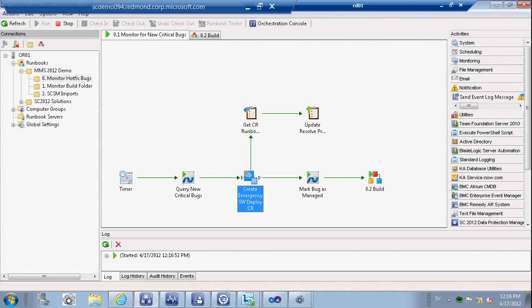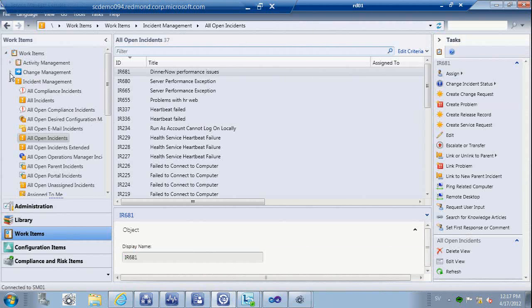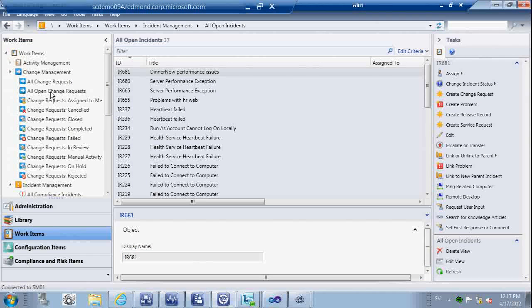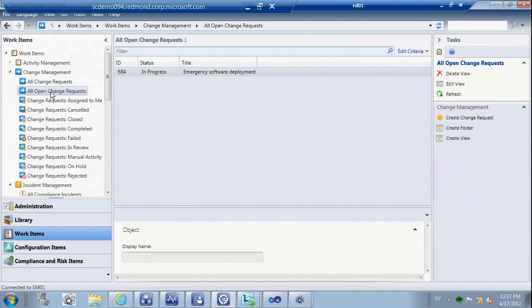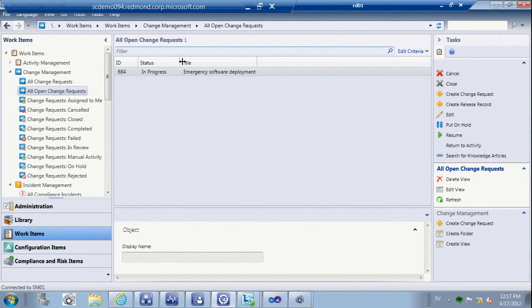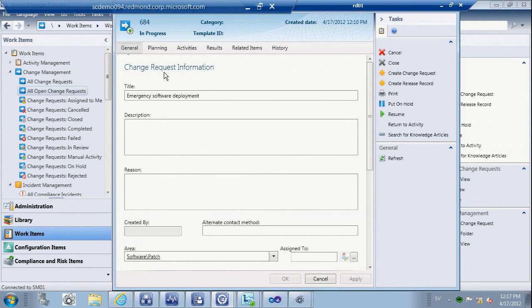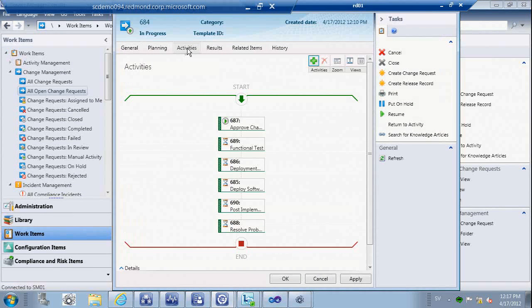Okay, just to do a recap first. What Jonas showed you earlier was creating the change request, as Jonas mentioned. So what we're going to do now is go over to Service Manager, and we should find a new change request created by the Orchestrator workflow runbook. The change request is currently in progress. If we open up this change request, we'll see that we have the Activities tab populated. So Orchestrator actually used a template existing in Service Manager to create the change request for this emergency software deployment.